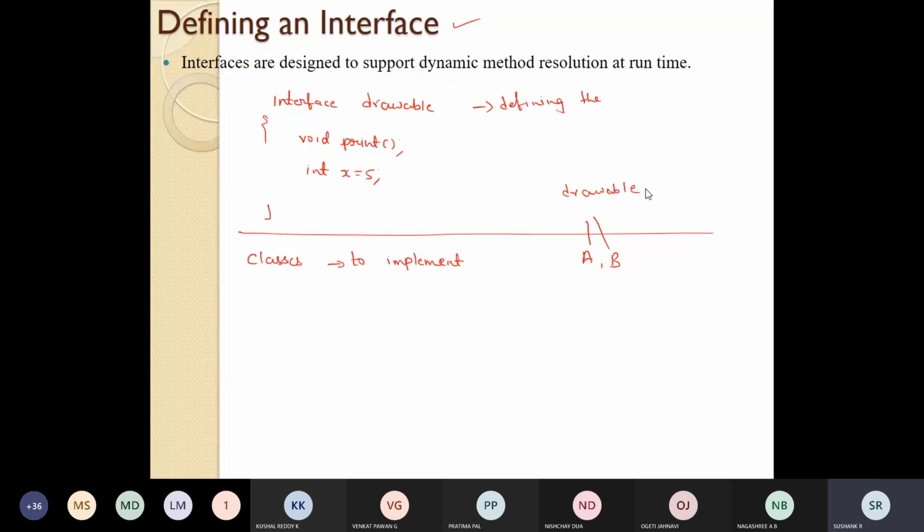So how do I do that? For that, the syntax is: class, class name, class A. So now this is my class A. This is my class B. We have two classes, and those two classes are interested in implementing the interface which is given by the name drawable.